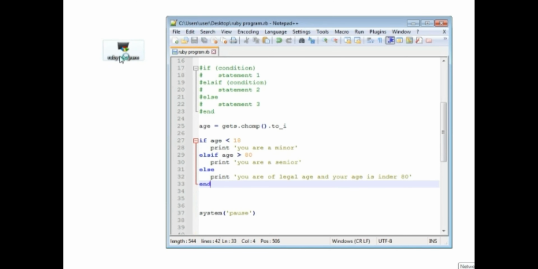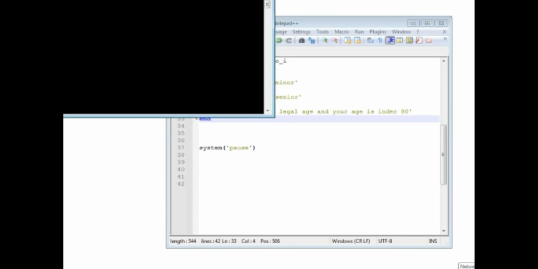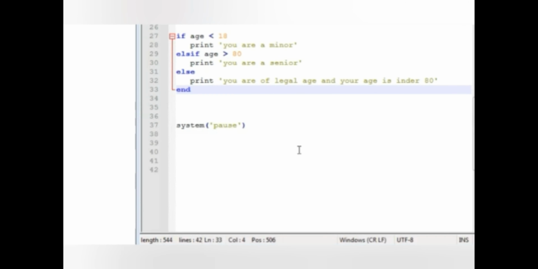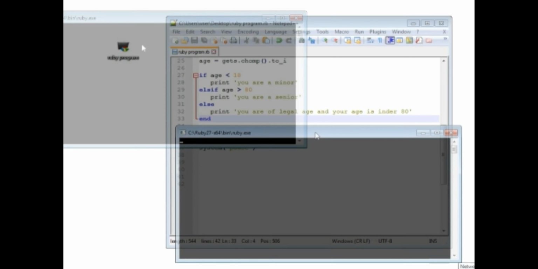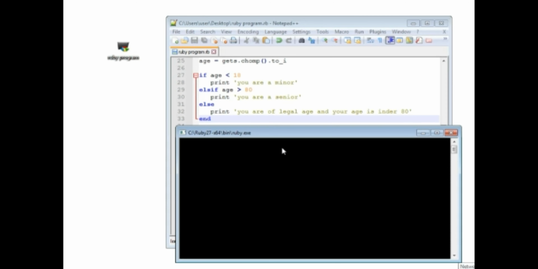So we can save and run the program. If we enter the number 18, it displays you are of legal age and your age is under 80. Or 16, it displays you are a minor. And if we enter 90, it displays you are a senior.